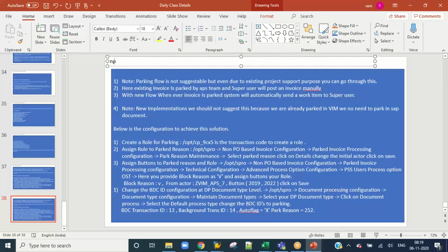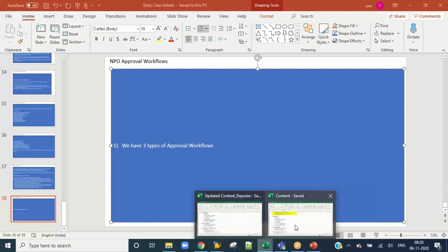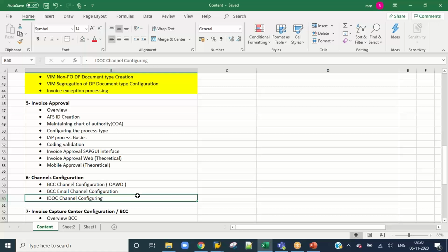Non-PO approval workflows. We have three types of approval workflows. Ram, if you can show how the debit line or credit line is automatically picked, then it will be helpful for PO invoice. Debit line, credit line, that is what I said, Anlika. We'll discuss that at the BCC execution time.